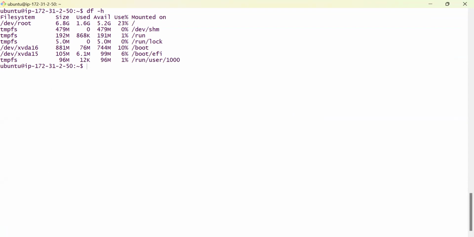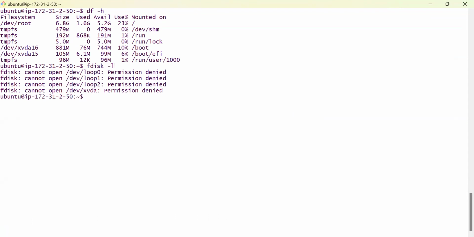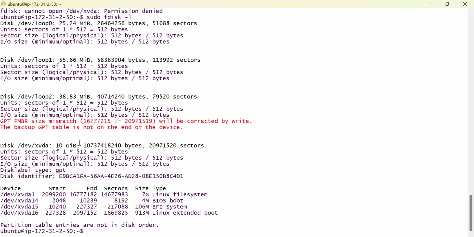Or else you can use the fdisk command, fdisk -l. I need to be a root user. To run this command as a root user, you need to use sudo, sudo fdisk -l. So here I can see the complete size of my disk is 7 GB. So this is my volume size. I will increase it to 10 GB. So how to do that? We'll see.